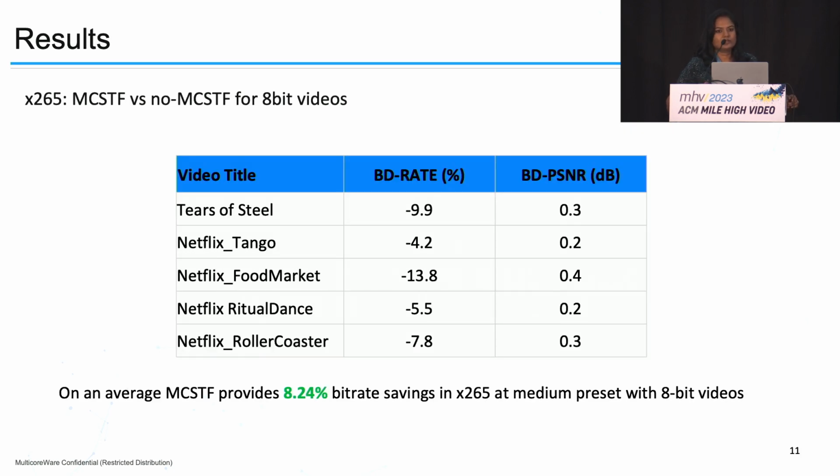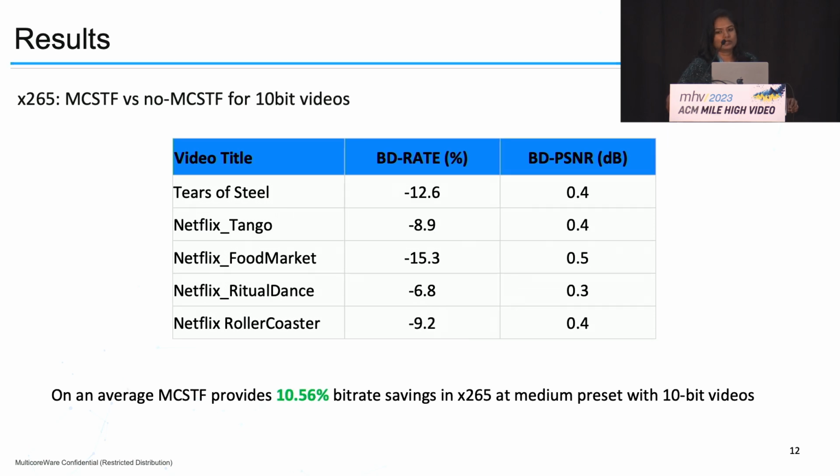For the test sequences, 1080p 8-bit sequences, on average we were able to observe around 8.2% bitrate savings in X265 for the medium preset use case. Similarly, for the 10-bit video sequences, on average we were able to observe around 10.5% bitrate savings in X265.